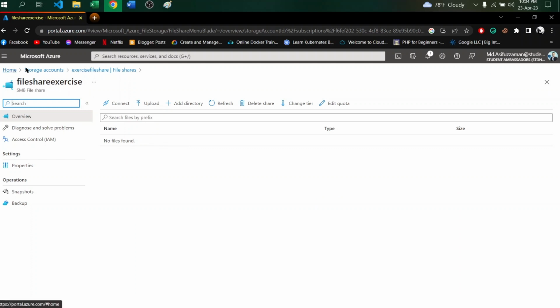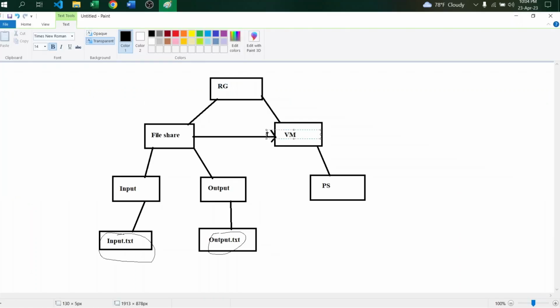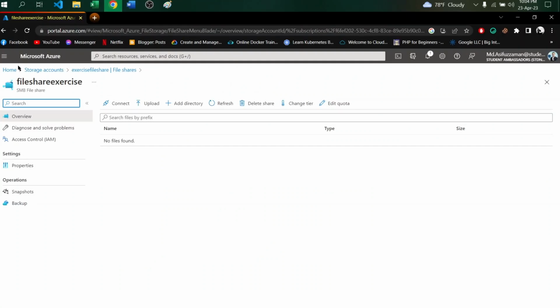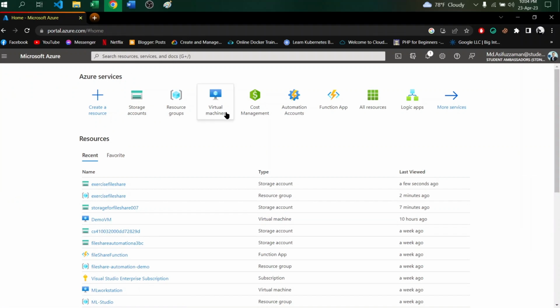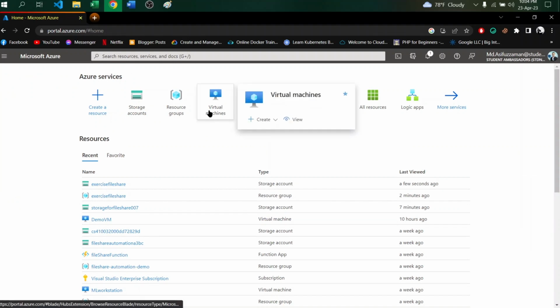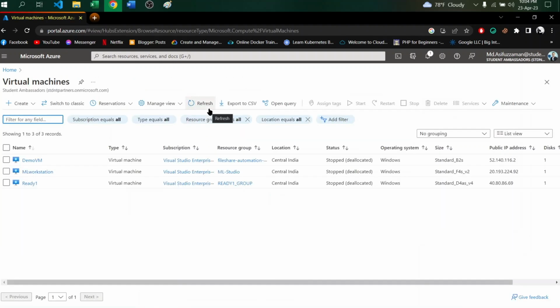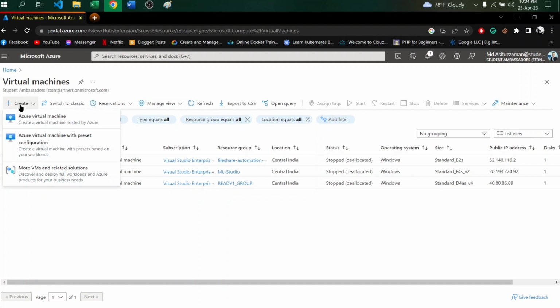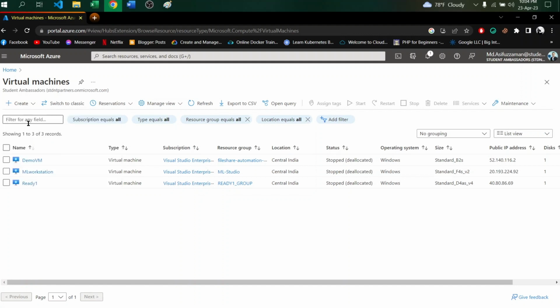Now we have to create a VM with the Windows OS. So let's go to home, and we're going to create that VM. We're going to create the virtual machine under the particular resource group that we created. So let's create one. We're going to create a virtual machine.